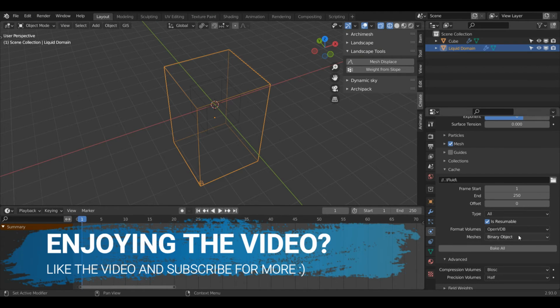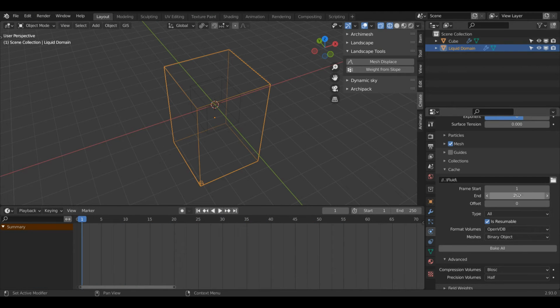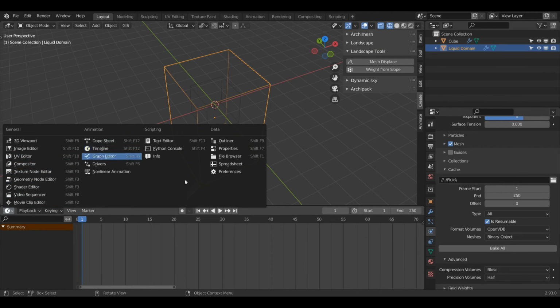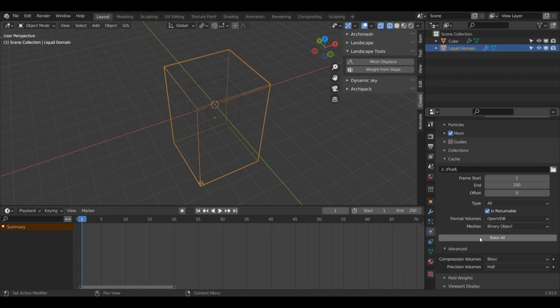Then as you can see, this animation is going to be 250 frames long. I can make it longer if I want, or shorter. I'm going to keep it at 250, and I'm going to make sure my end frame in my timeline is also 250. If you can't find your timeline, just click this button and make sure you select the timeline here. Now all that's left to do is press bake all, and now you'll see Blender will start going through all these frames, and that's it, just calculating how the fluid simulation will work.